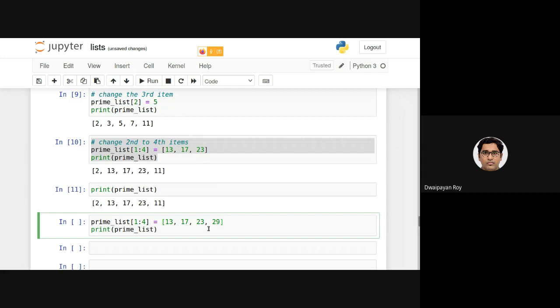Right? So at present, prime list is containing these 5 values, 5 numbers. 2 in the 0th location, then 13, 17, 23, and 11. These are the 5 items stored in the locations 0, 1, 2, 3, and 4.